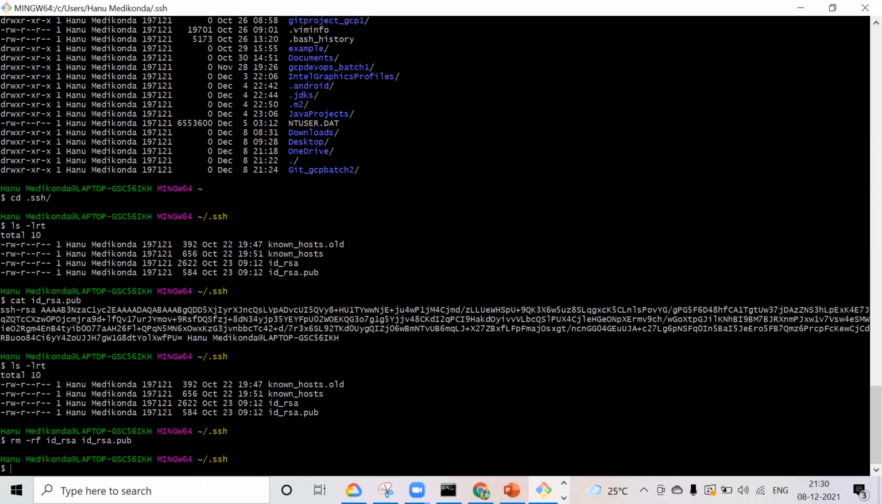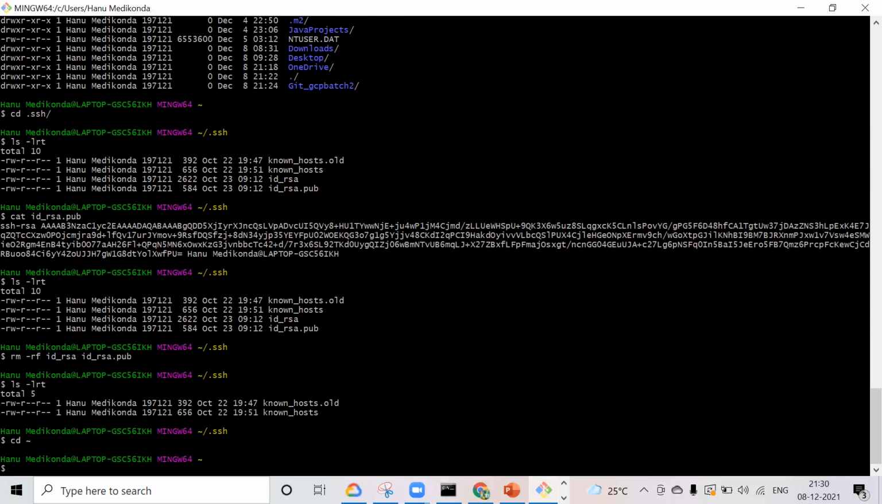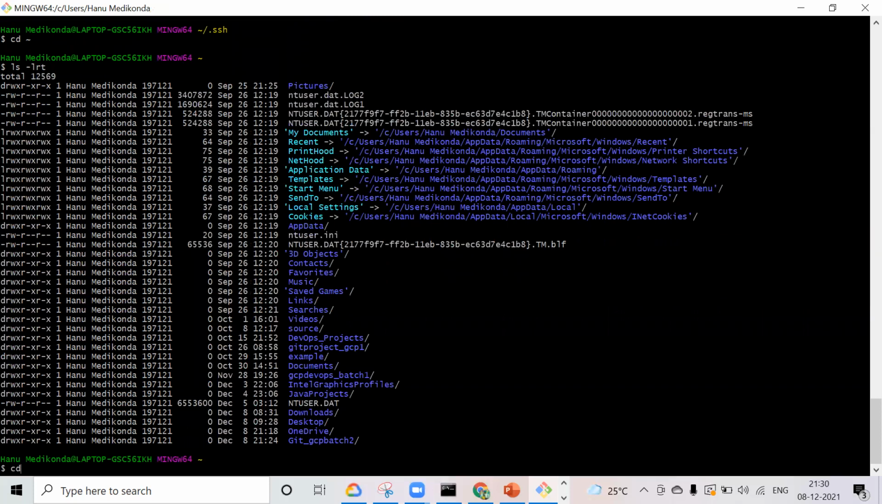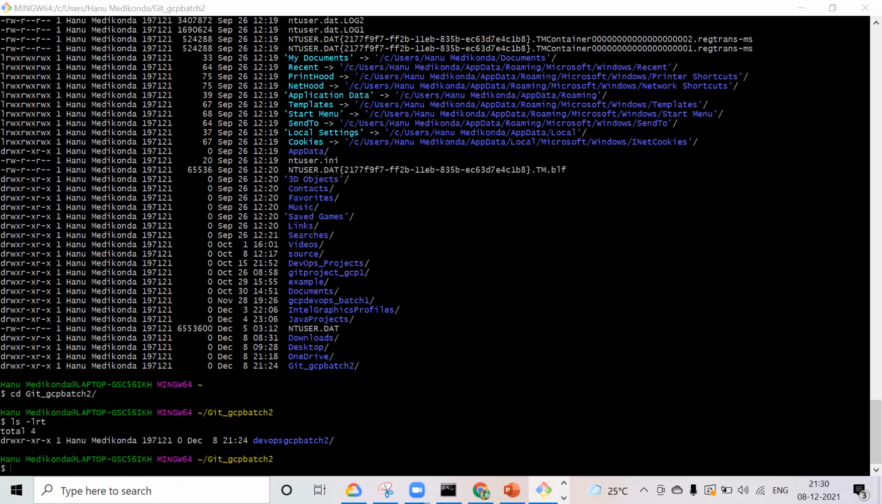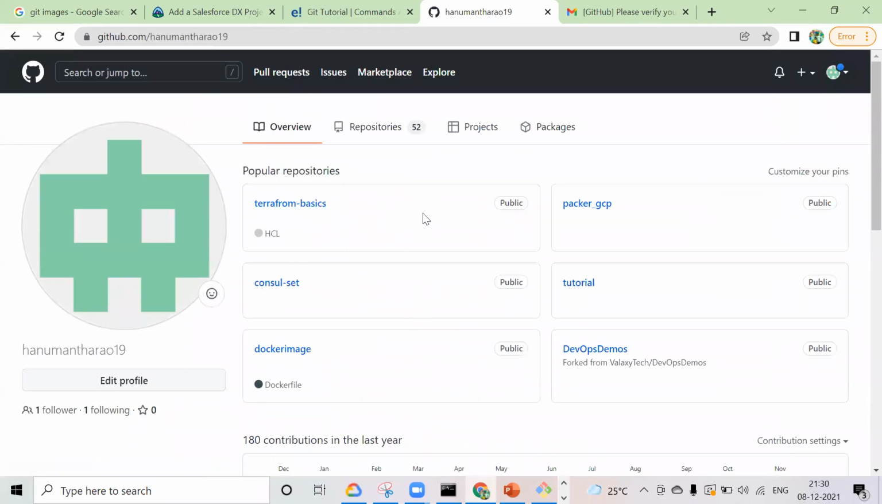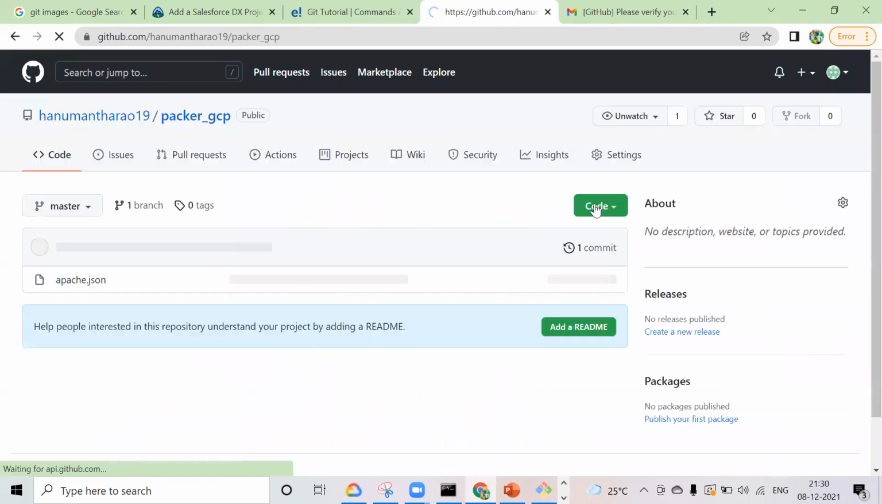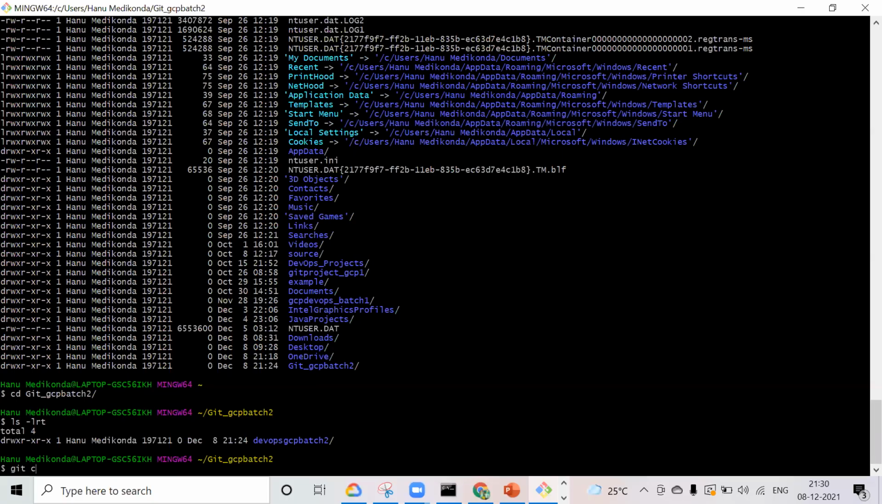Okay, so then I will remove these two files. Now I go to the home directory. Then I will go to Git GCP. Then I will try to clone one more repository. Now I will try to clone one repository, for example, Packer. Copy. Git clone.